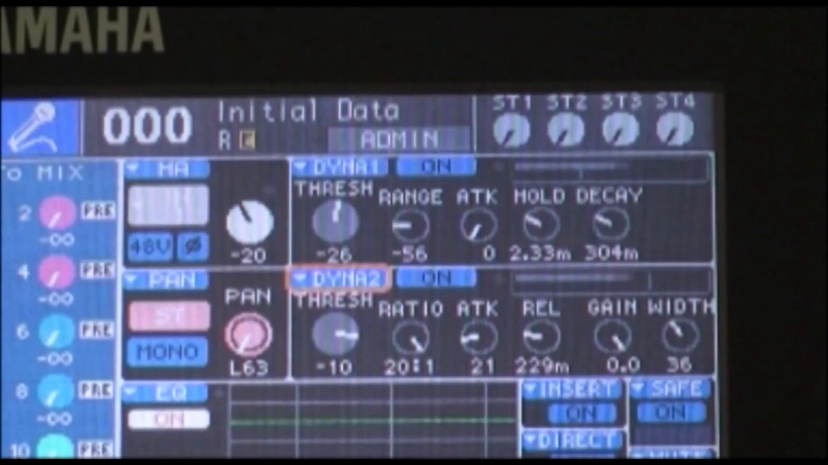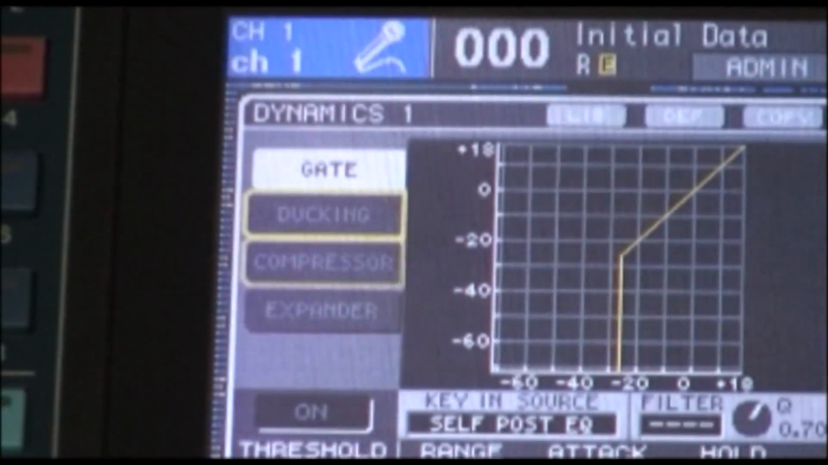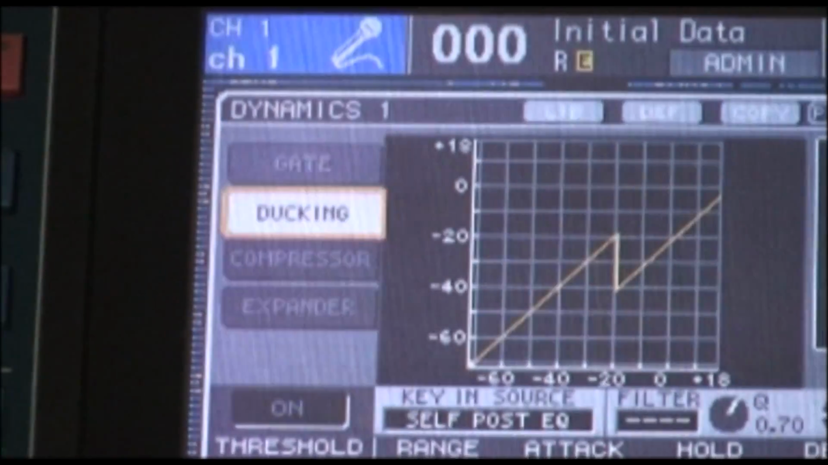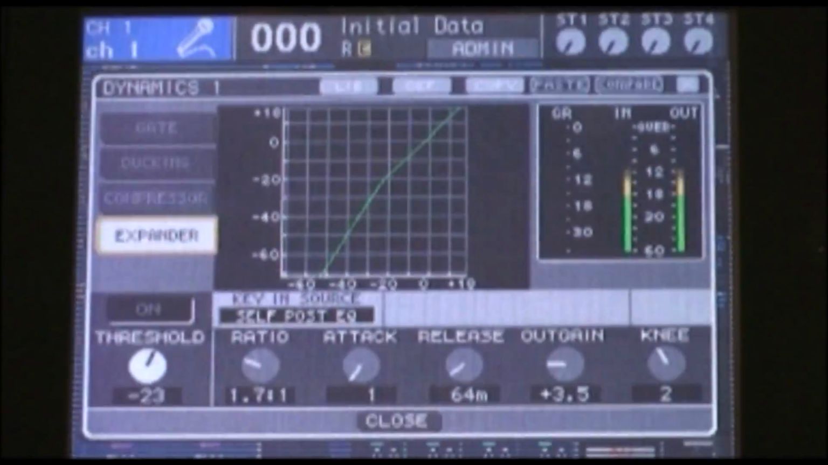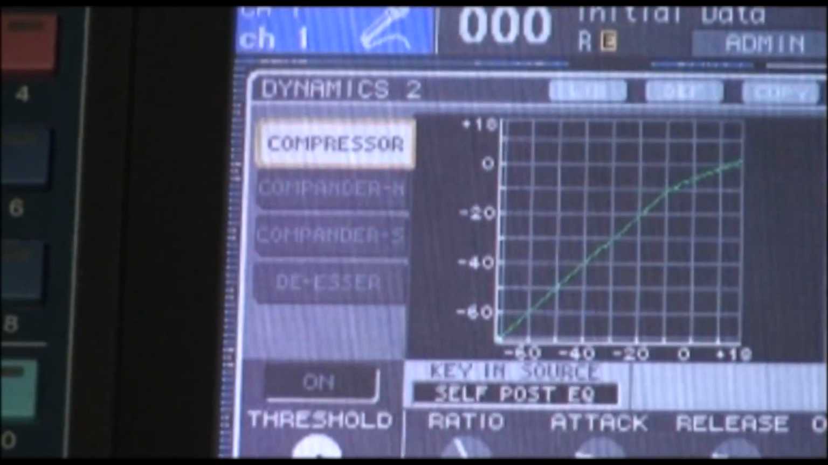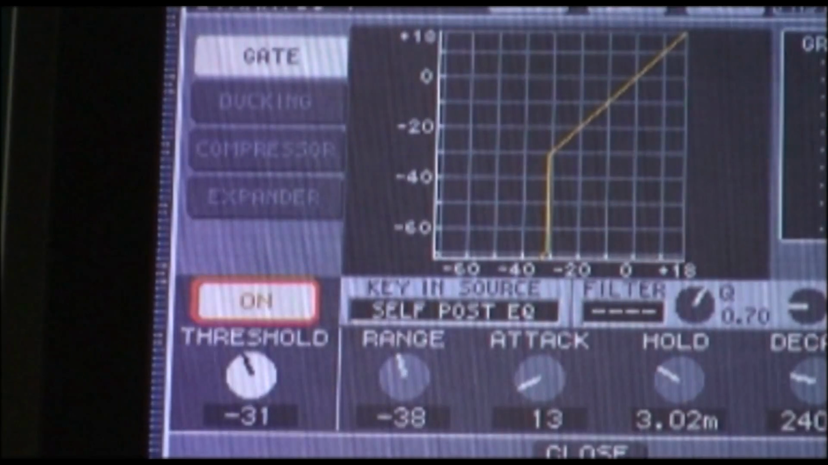Section 5, Dynamics. Whilst the channel is selected, you can insert a dynamic processor by scrolling to the Dynamics section and pressing Enter. On each channel, there are 2 groups of dynamics to choose from. Group 1 includes gate, ducking, compression, and an expander. Group 2 includes compressor, hard compander, soft compander, and a de-esser. Each dynamic processor can be bypassed with its on button.